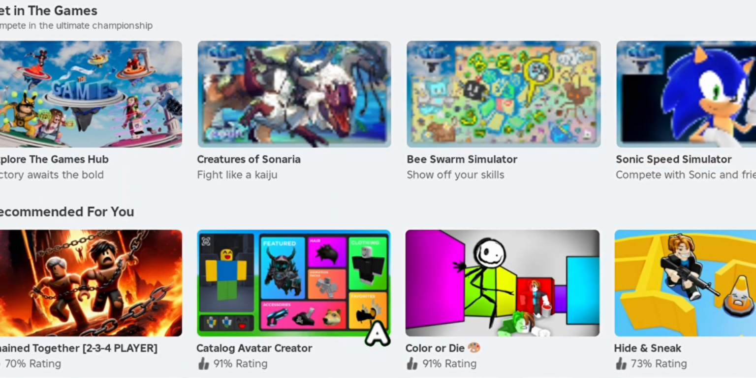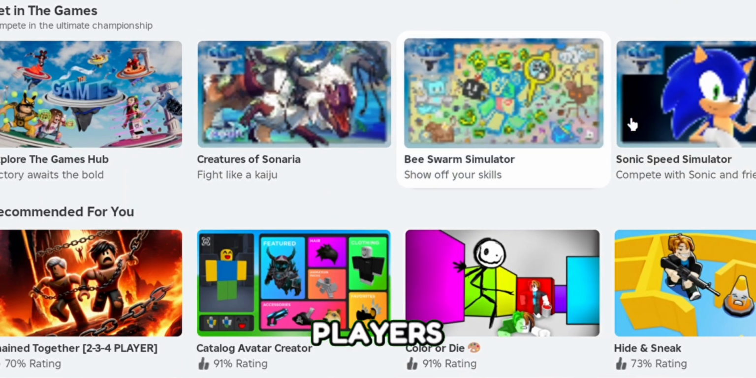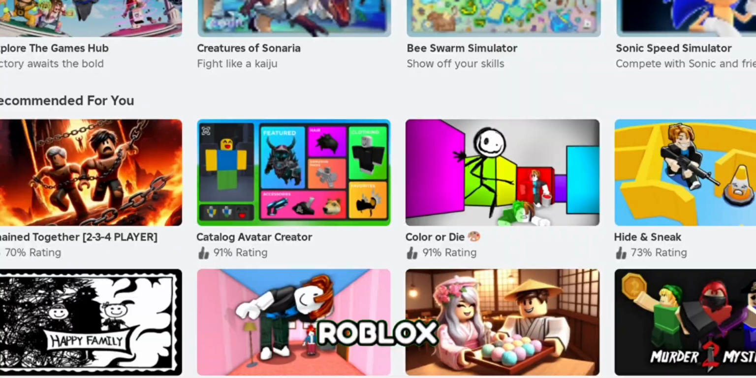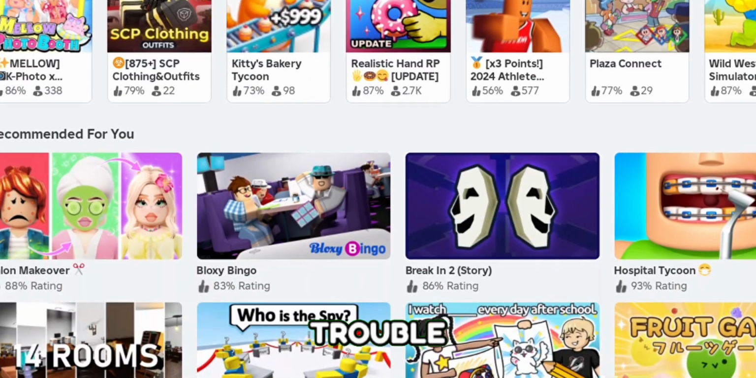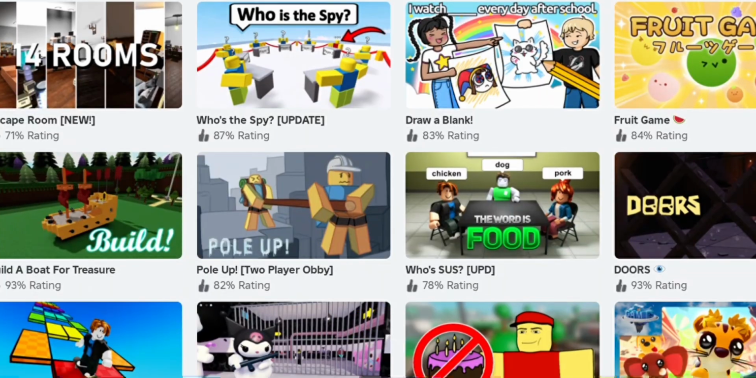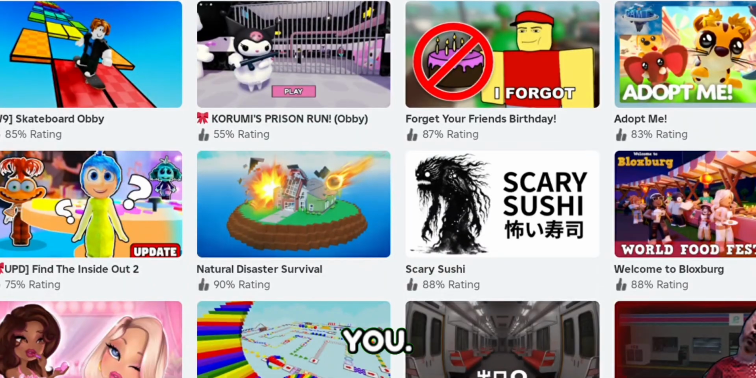Today we're diving into a common issue many Roblox players face, figuring out if Roblox is down or if the problem is on your end. If you've been having trouble with Roblox and aren't sure what's going on, this quick guide is for you.